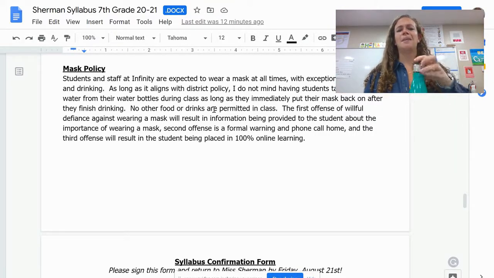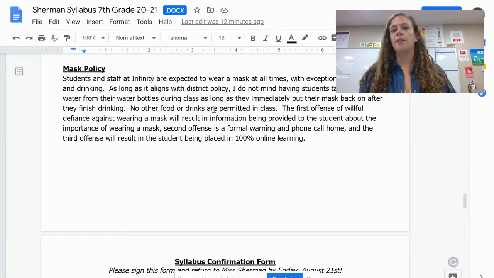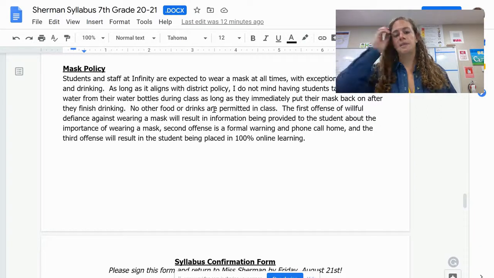But if you say, I'm not wearing a mask, then it's a whole process. If you are being defiant and choosing not to wear a mask, since there was an option of being online, there will be consequences. That is not coming from us, that is coming from the district. If you are being defiant and making a decision to take it off when you're not supposed to, we will be sending you to the dean's office every time. And then there are consequences from there.